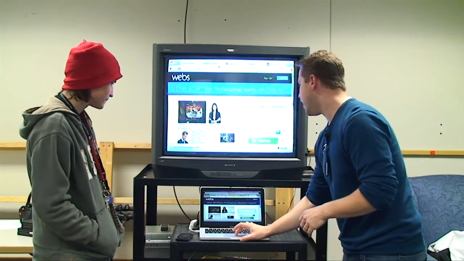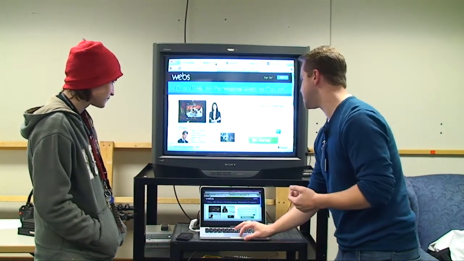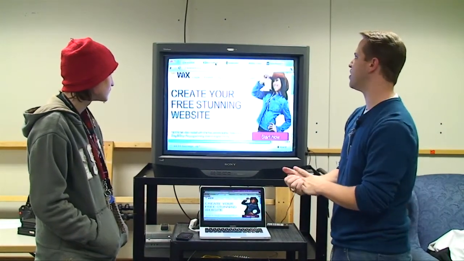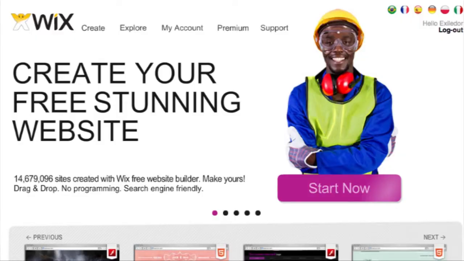Interesting. The next cool option is a Flash-based website creation called Wix. Wix is free as well. And the reason I'm saying it's Flash-based is because that's a warning to anyone who wants to load it on an iPad or an iPhone. It's not going to play.